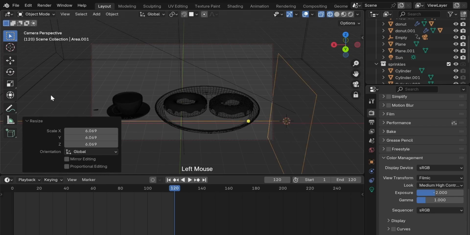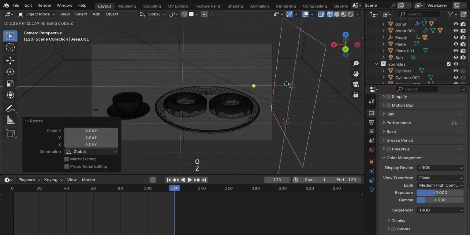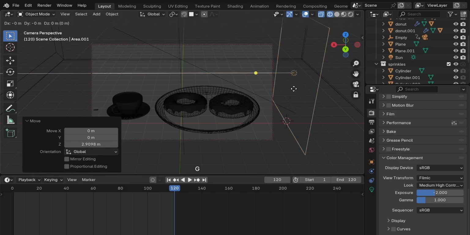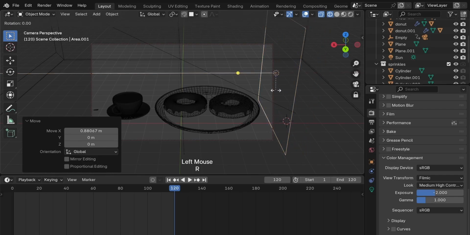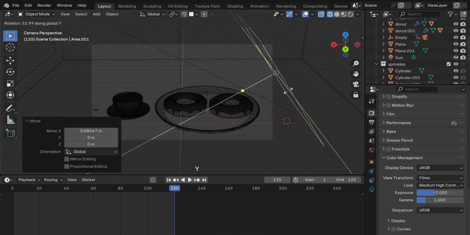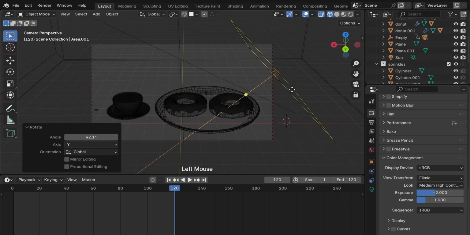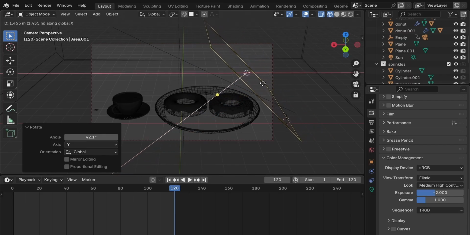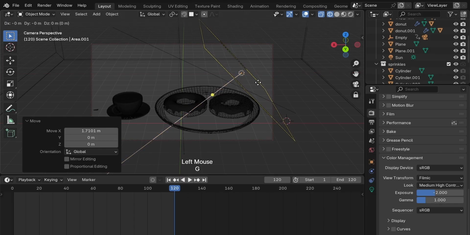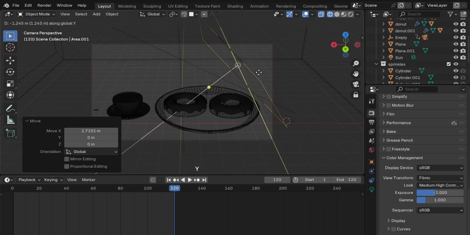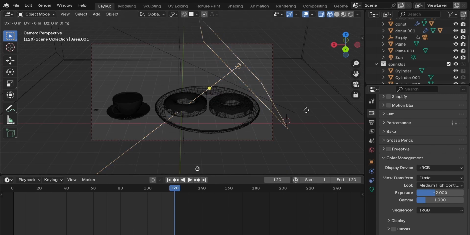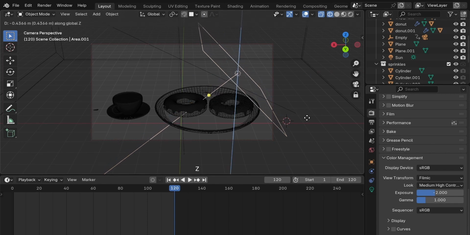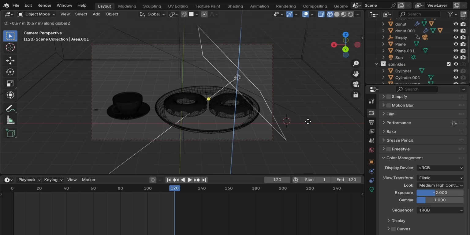Roughly match the size of the plate. Then move it upward. Bring it closer to the donut. Rotate it again slightly along the y-axis so the light points downward toward the donut. Yes, like that. Now move it along the x-axis, placing it quite close to the donut. It can even move slightly toward the center. The light should remain close enough that the chocolate surface absorbs most of the light.